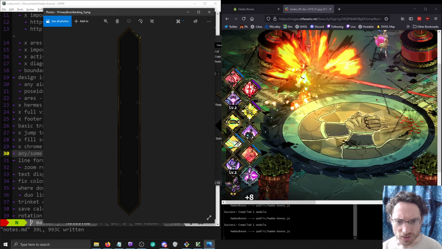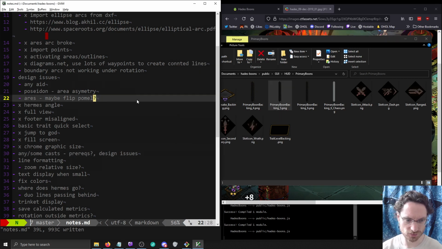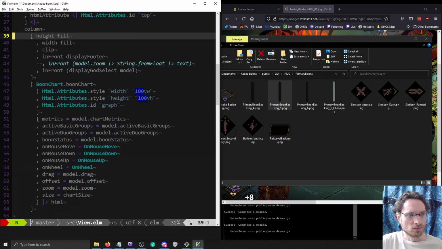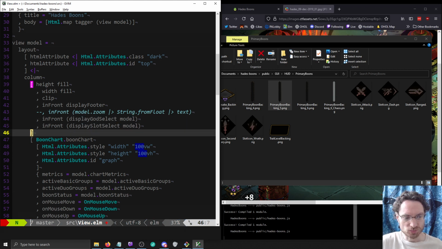We haven't done frames yet. Looks like those overlap a little bit, which is actually going to be a consideration when we look at proper size. Maybe it all just goes 1-to-1, and it's going to be a matter of positioning it center-ish. So we're going to have display slot select.